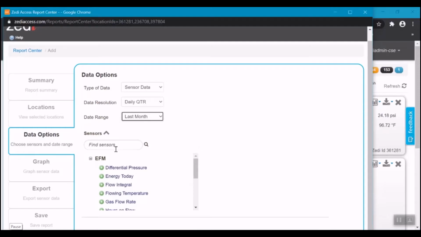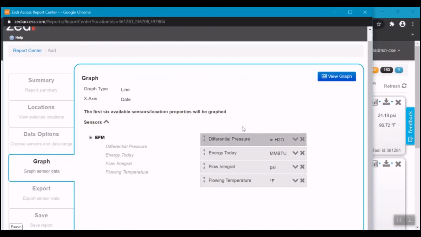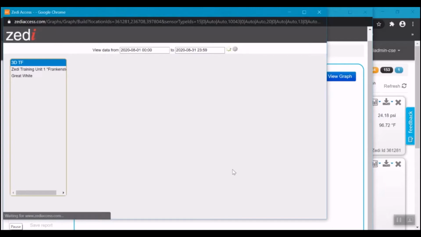We can find sensors if we wanted to search for specific sensors. And once we do that, we can just select whatever sensors by clicking on them, and they will go on the right hand side, and we can tell that these ones are the ones that will be going into our report. We can change the unit of measurement on this report, and that will not change the well site display.